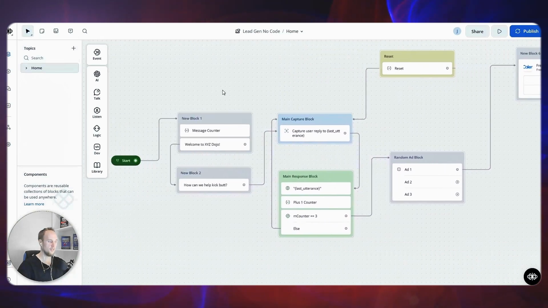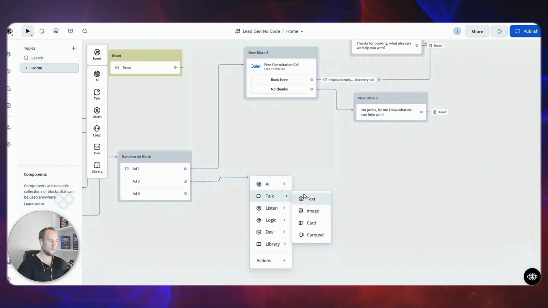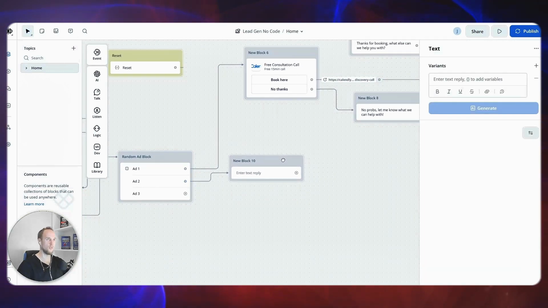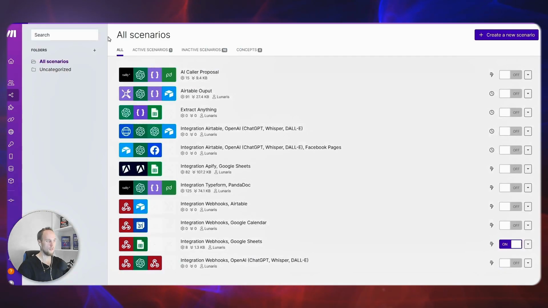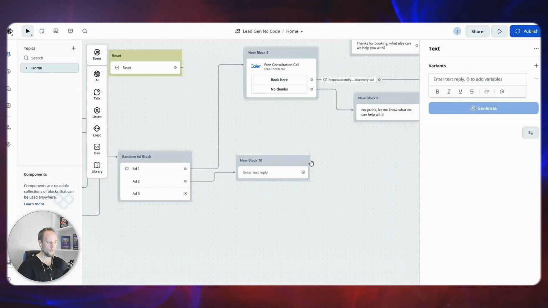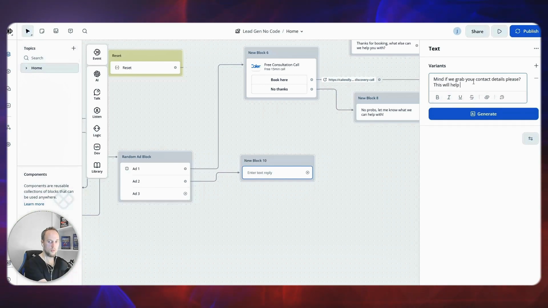All right, so let's now set up our lead capture. We want the name and email, and then we'll send it off using Make to an Excel sheet that I've already made here. And we'll make a new scenario in Make. Okay, let's go back to Voiceflow. So I'll say, mind if we grab your help with the query.